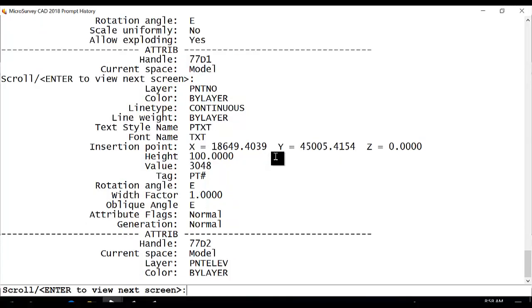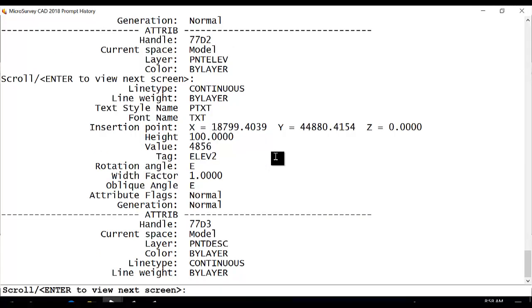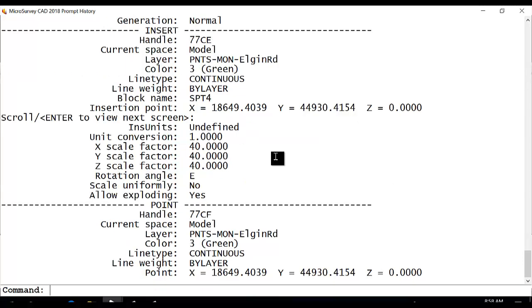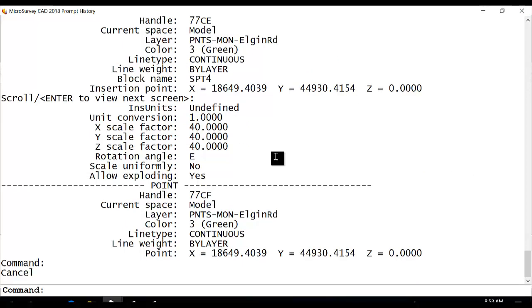If we hit enter to view the next screen, it has a tag. This is one of the attributes, the point number. And if we hit enter again to go to the next page, it also has another attribute tag of L of 2. And if we hit enter once more, it'll bring us to another tag, an attribute of DESC2 for description 2. If I just hit escape to exit the command.